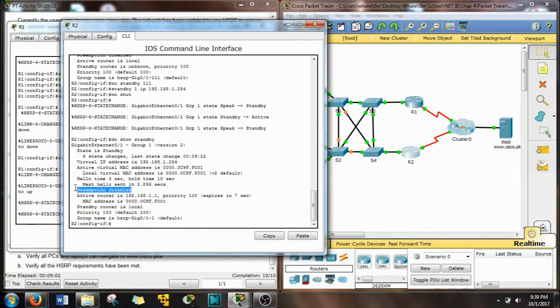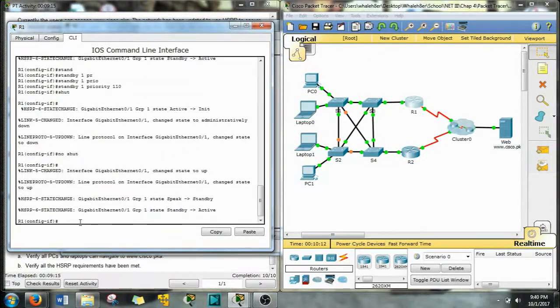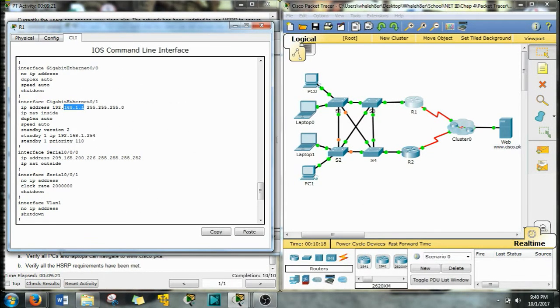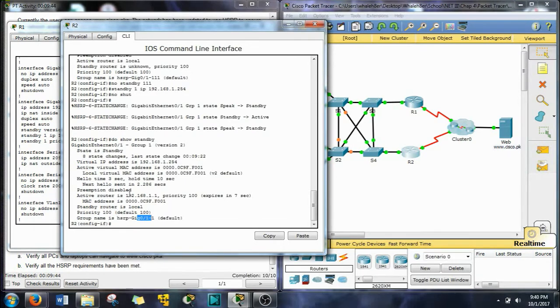Preemption is disabled, so we don't need to force elections to happen. Active router is 192.168.1.1. That's him. That's R1. You can do a do show run. So his address is 1, so that's him. Okay, R2 again. MAC address, that's his MAC address. Standby router is local. So meaning I am the standby router. My group name is this. Yeah, so everything's doing well. It even should give the active router is that guy. Yeah, so everything's running well.